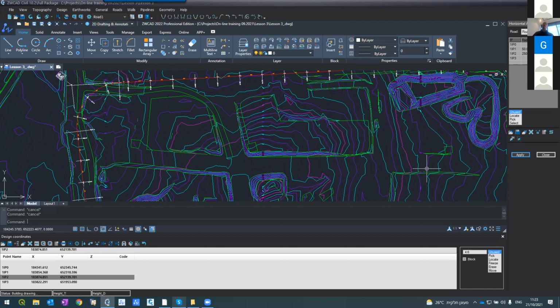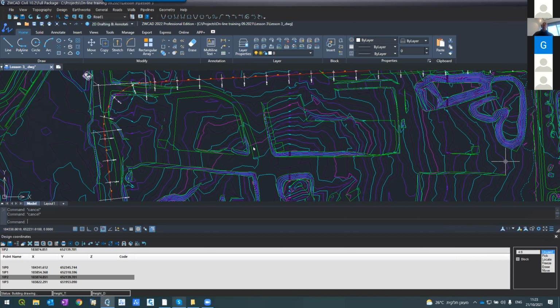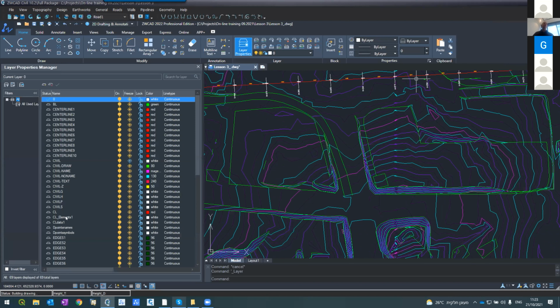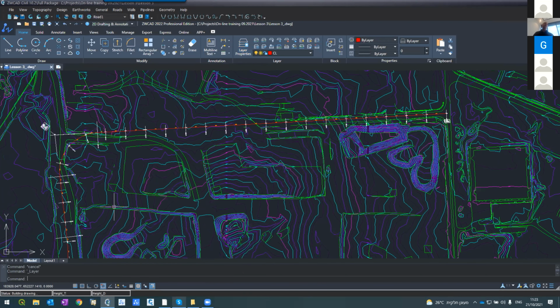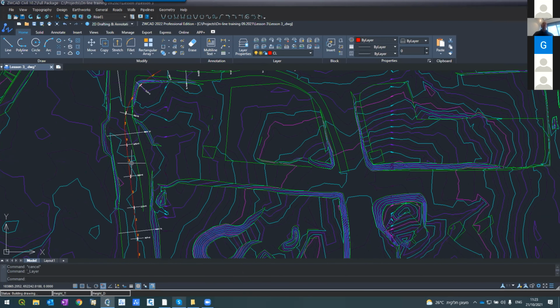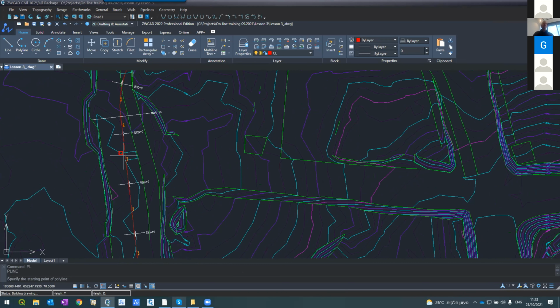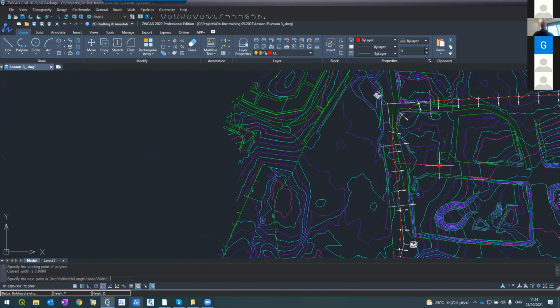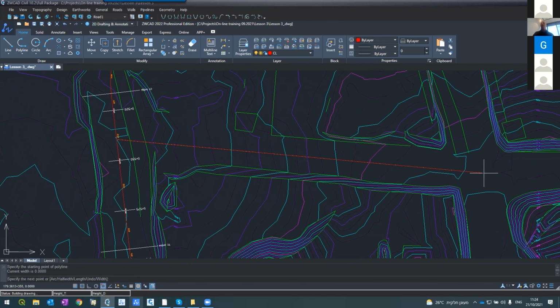a trunk road that goes here. How do I do it? First thing, I will go to the center line, the same layer that I used before. Make it the current, and design my road. I'll use a polyline. We'll start from here and go into here.